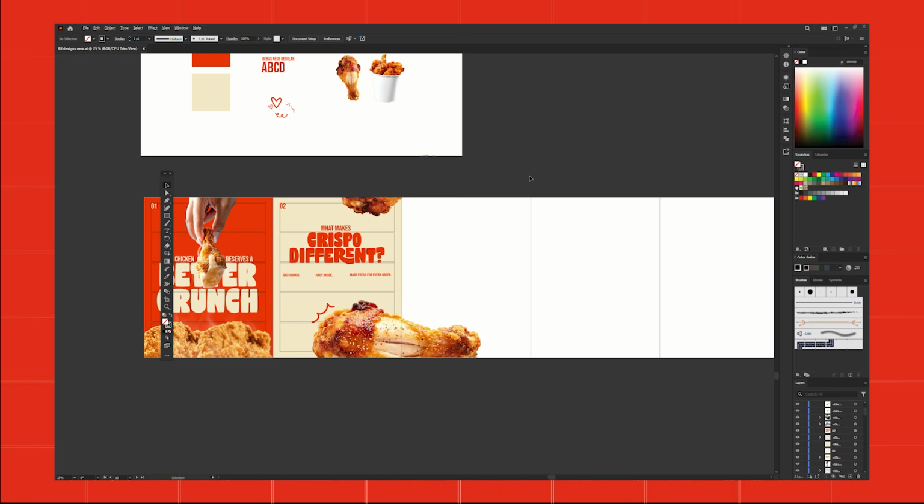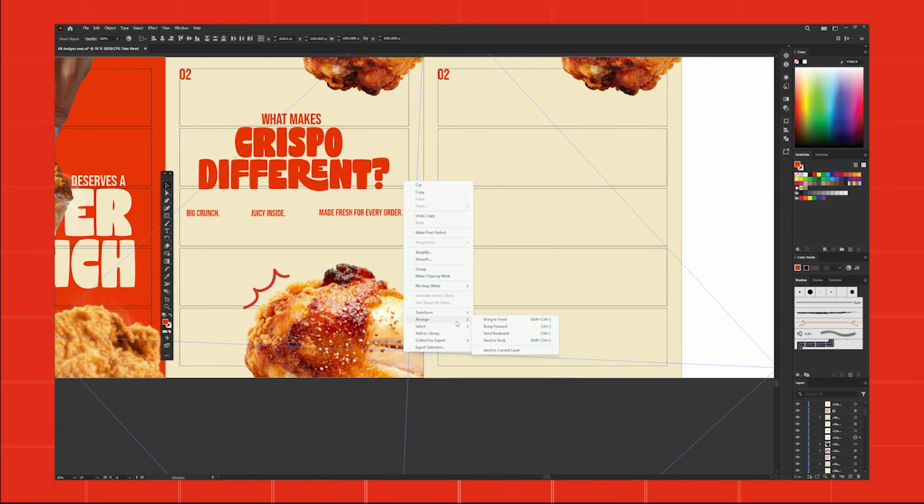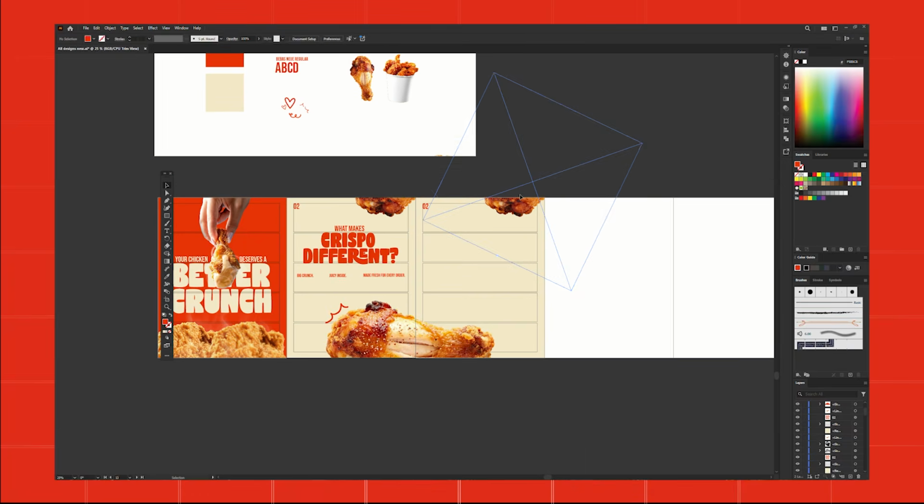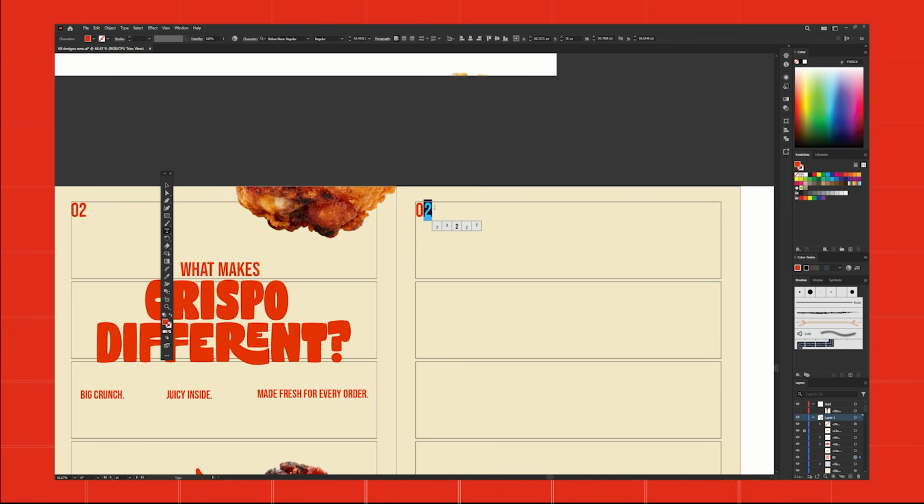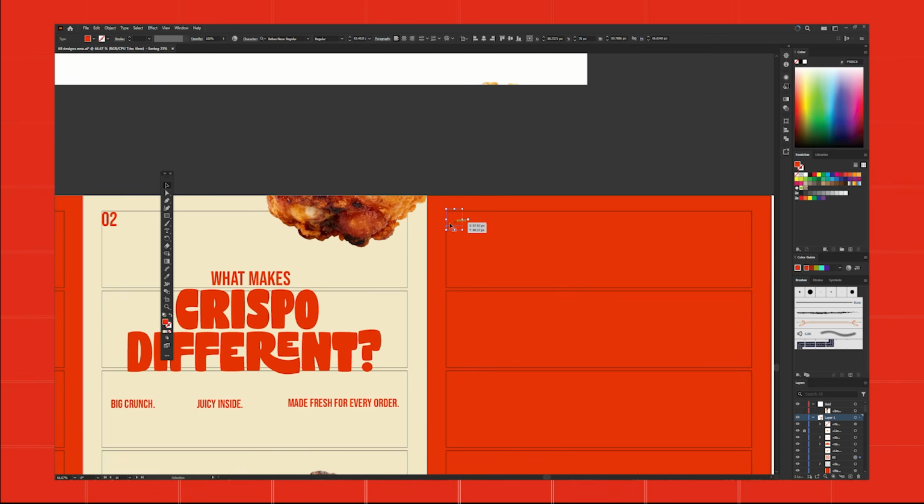Alright, now let's design the third slide. Let's duplicate it again. Hold Alt and click and drag to create a duplicate of this. We'll select the image, right click, arrange, bring it to front. So we'll get rid of this for now. We're gonna select this and change it to 3. And if we keep the background color the same, it would look really boring. So we're gonna change this background color to the first slide's color, then choose the number and change this color to cream.